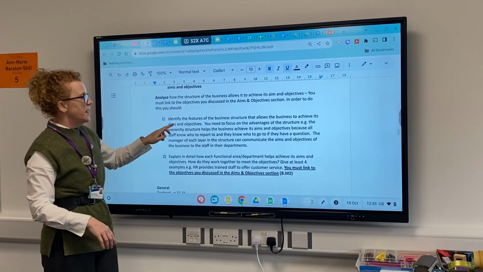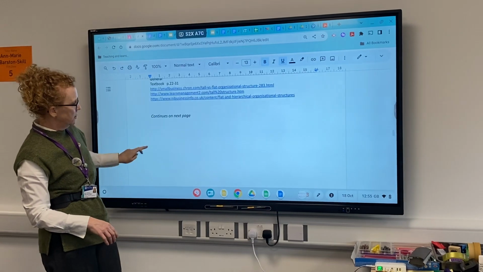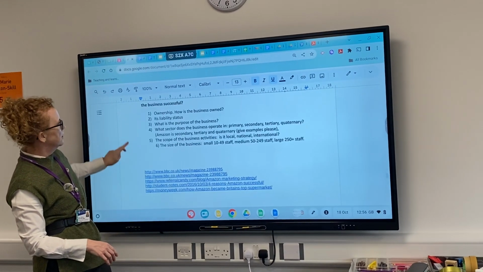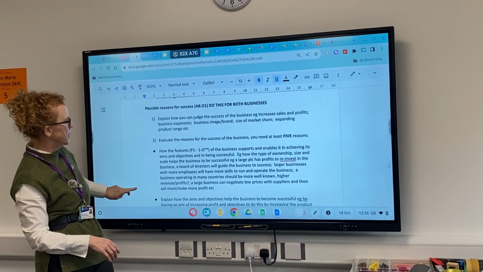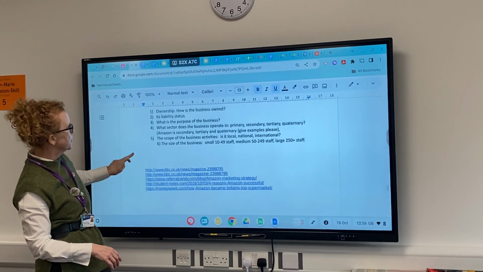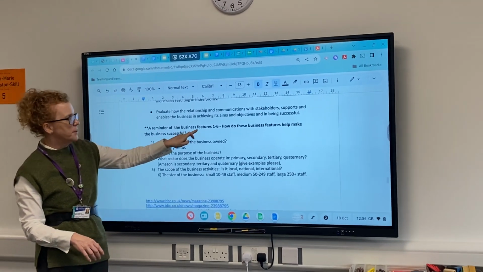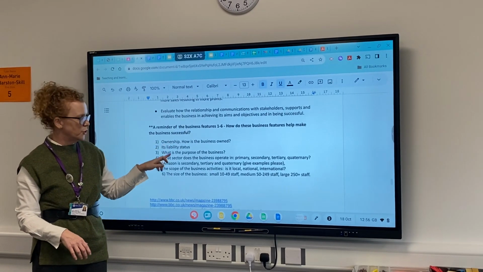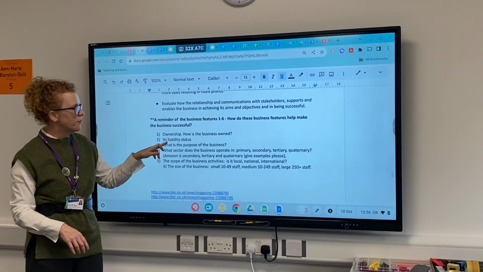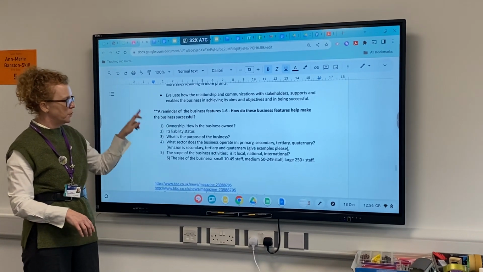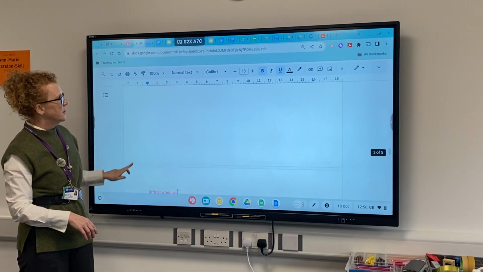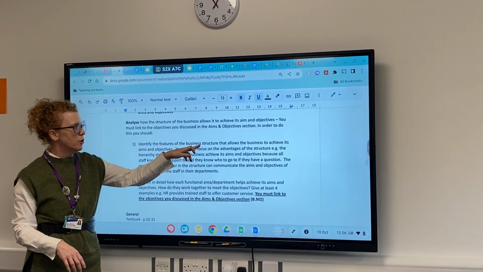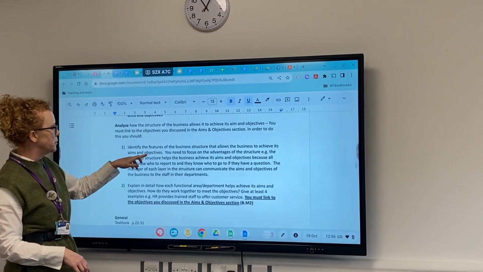M2, now the features. Let me just remind you of the features, somewhere, wait a minute, sorry, I think we put them down here. Oh yeah, the business features, the 1 to 6, this is what you did in your PowerPoint. Okay, so we've just reminded you what those are. Whenever it says the features of the business, that's what we're talking about, okay? So identify the features of the business's structure that allow the business to achieve its aims and objectives.